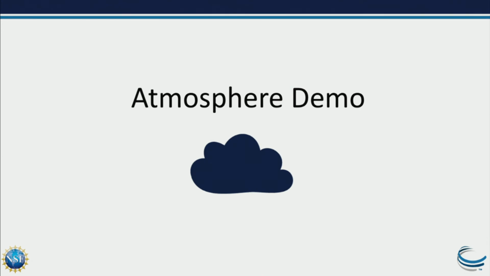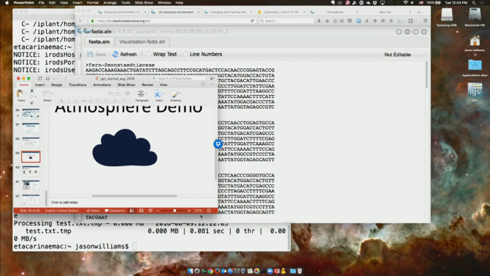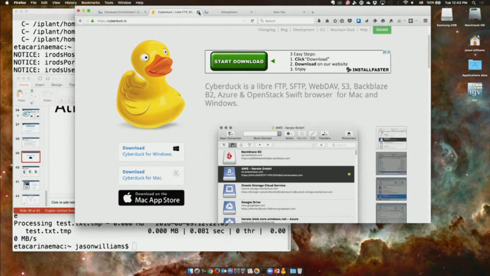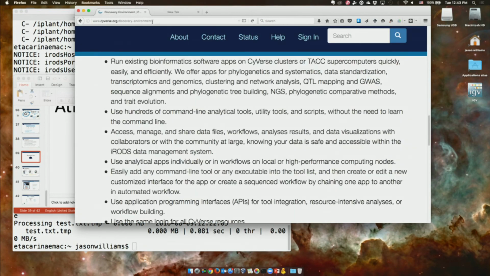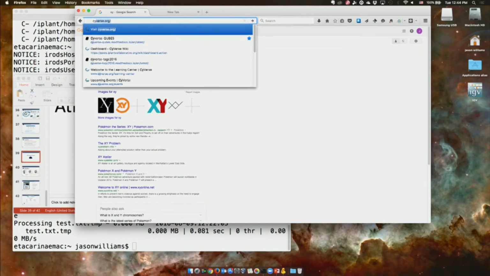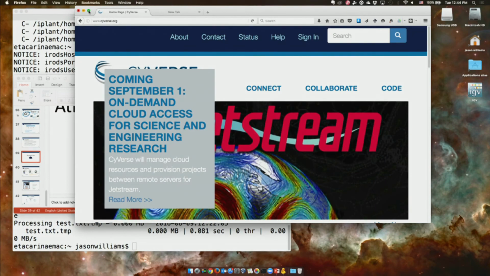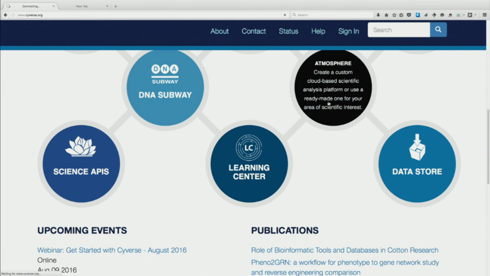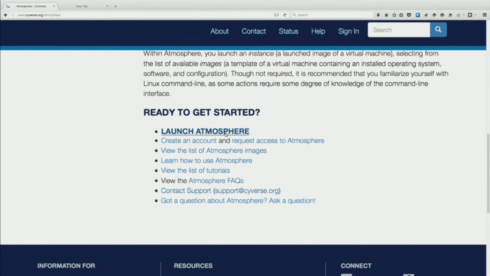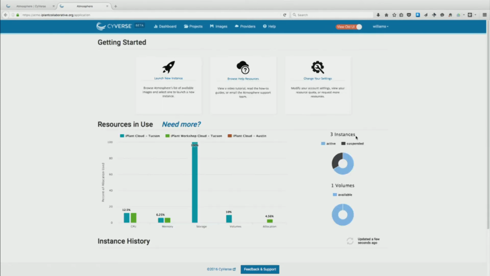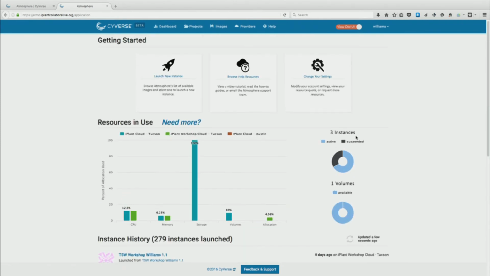So I have time for a quick demo, which is just going to be how to launch and connect to Atmosphere. So let me go back to the CyVerse homepage and close some of these windows. Okay. From the CyVerse homepage, you can go ahead and click on Atmosphere, and then you'll see the link there to launch. And this is Atmosphere. This is the dashboard.